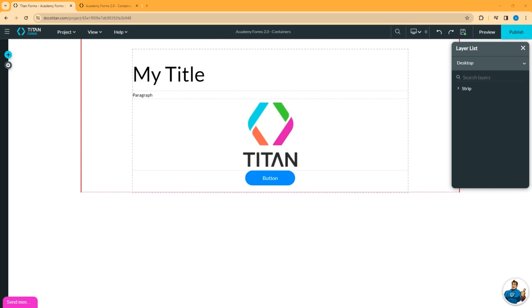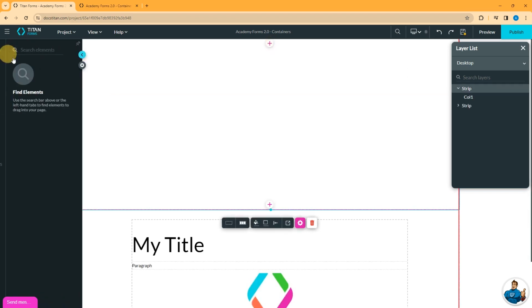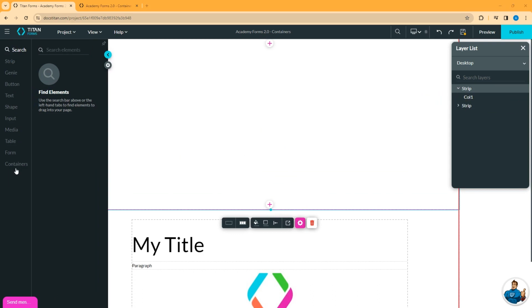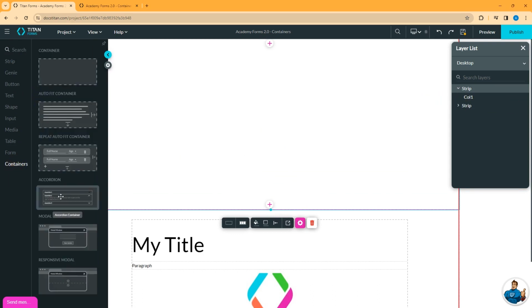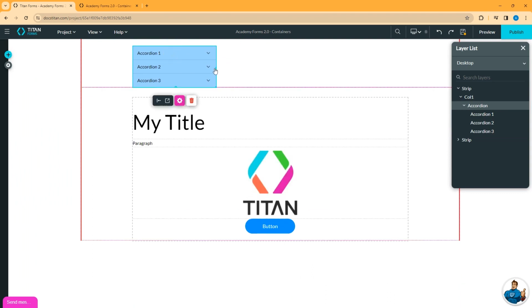Next, we are going to look at the Accordion container. I'll go ahead and add a strip before this, and we will come into Containers and add an accordion to the layout. There we go. Let me resize this a bit.